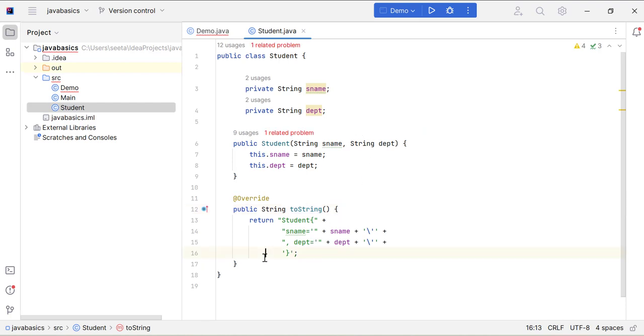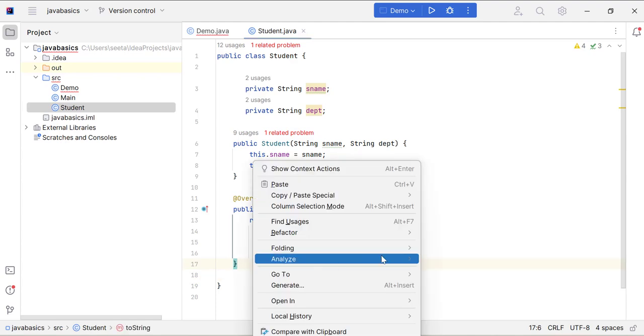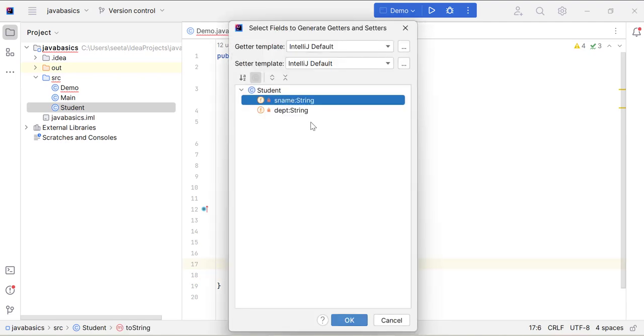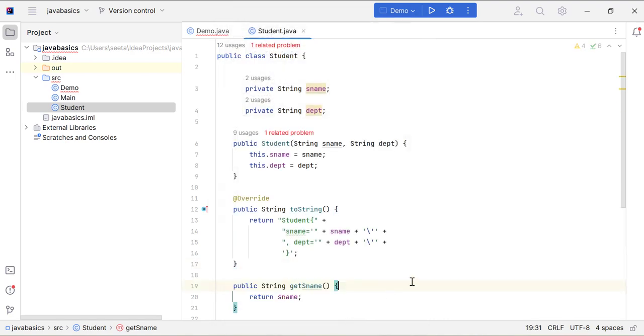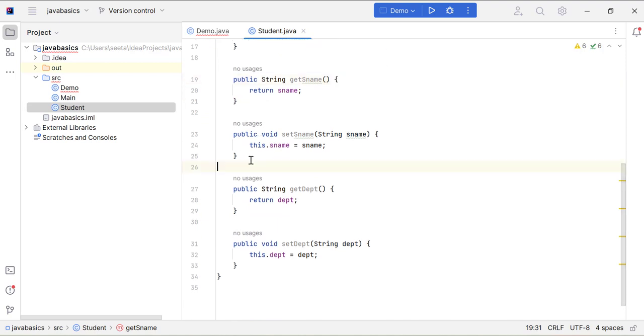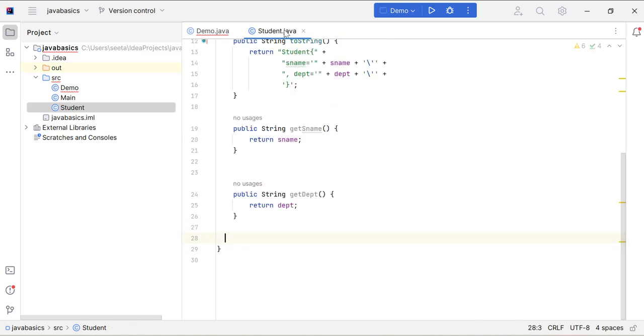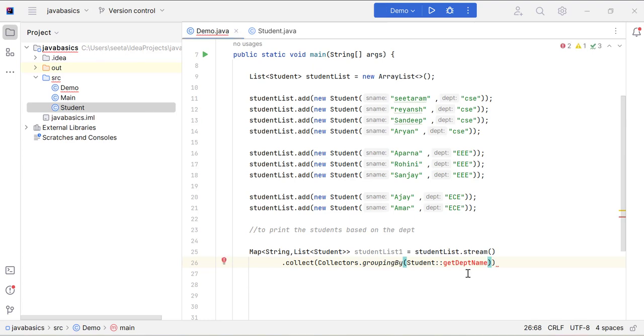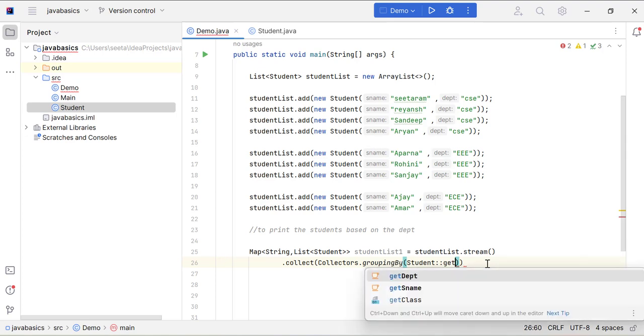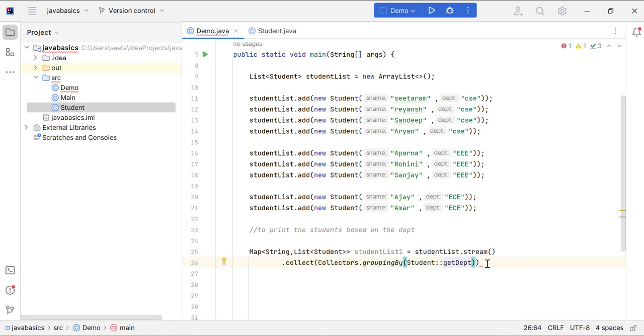For that, let's create getters here as well. Generate getters. Okay, so we got the getters. No need of setters, right? We are going to use getters only, because we are using the constructor for creating the objects. Now come back to our program, inside our demo class file, Student::getDept, comma Collectors.toList.